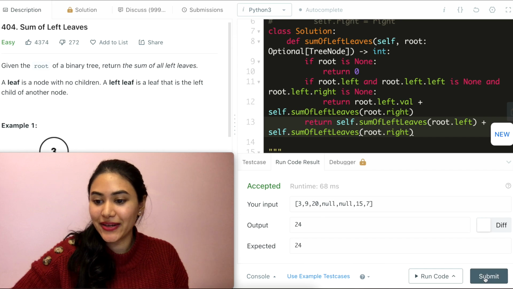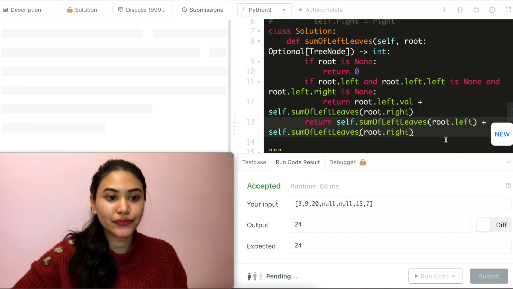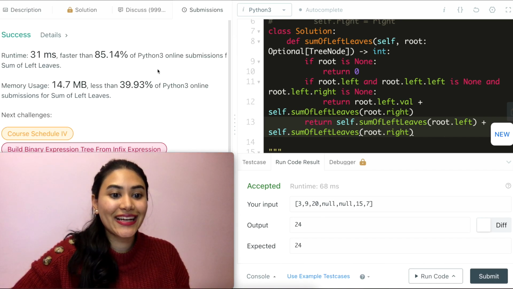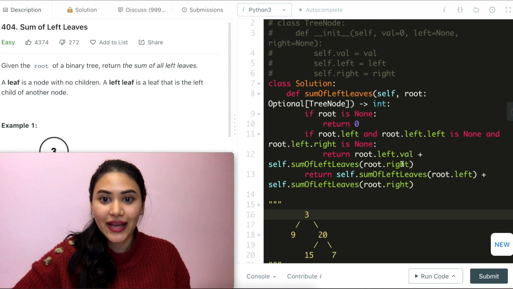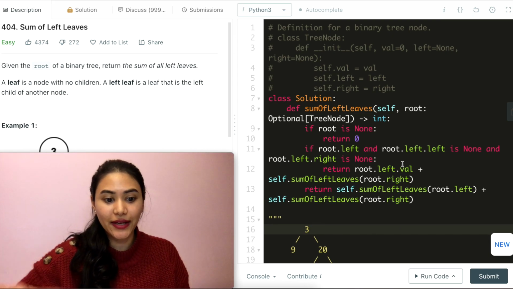Accept it and submit it. And it is accepted as well. But before leaving, let's go through an example and see what our code is doing line by line.